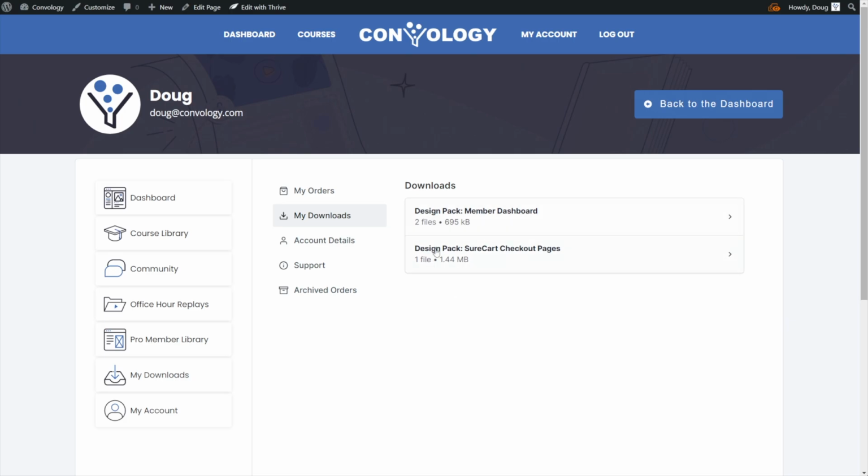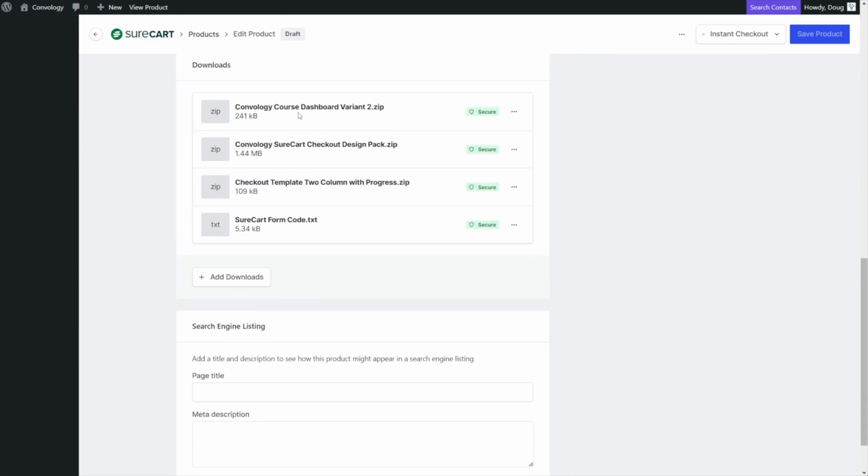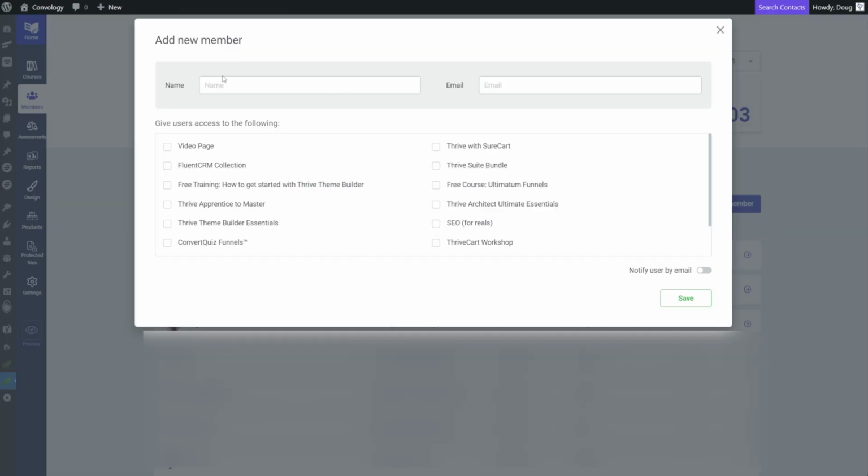Now, if they were not added to the product here in SureCart, they would not have access to these downloads. Instead, I'd have to go into Thrive Apprentice and add them at a Thrive Apprentice level, and they would not be here. So to further clarify that, if I added a user manually inside of Thrive Apprentice, which is the course membership platform that I use, the same would apply to really whatever you're using.